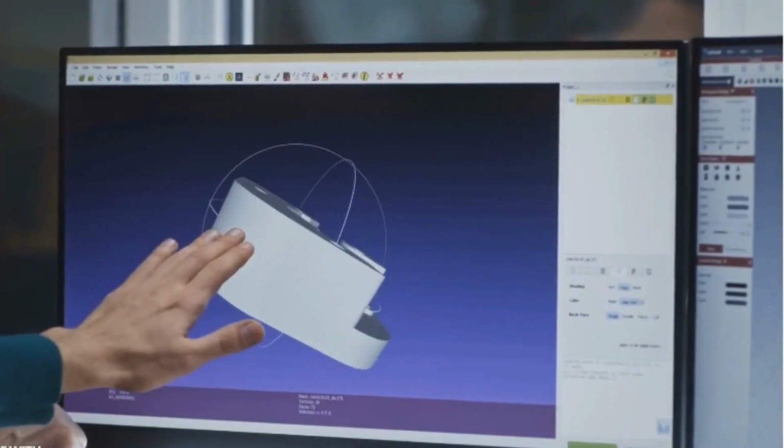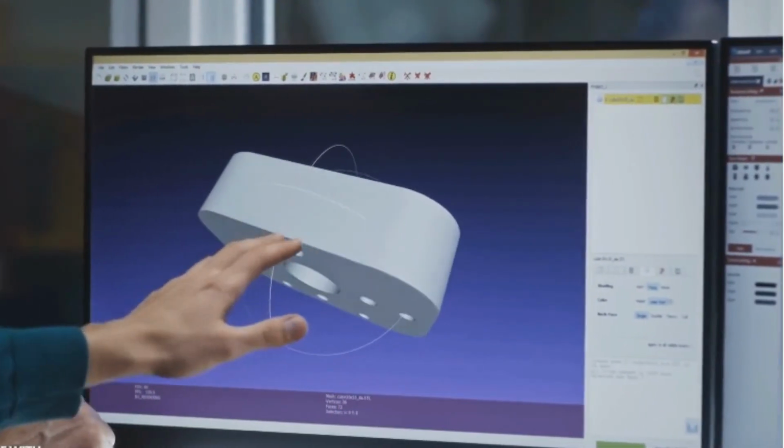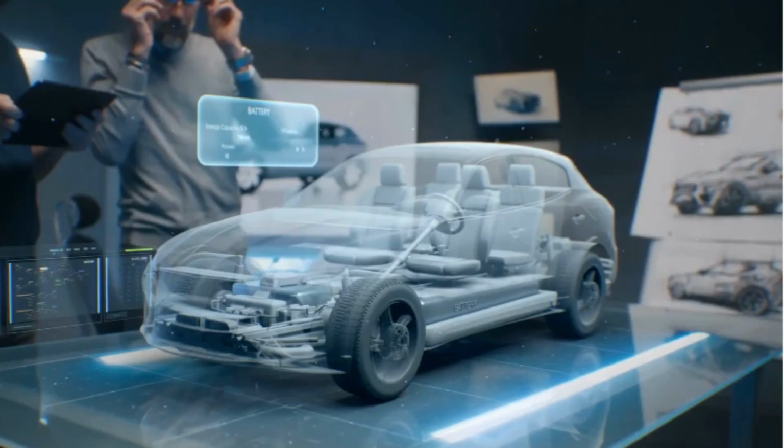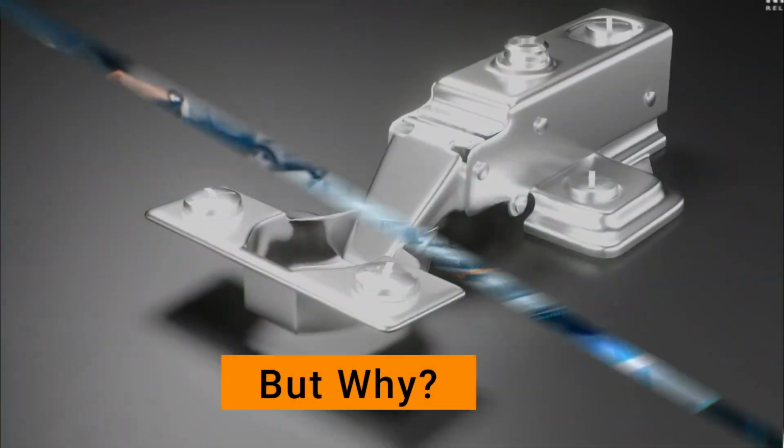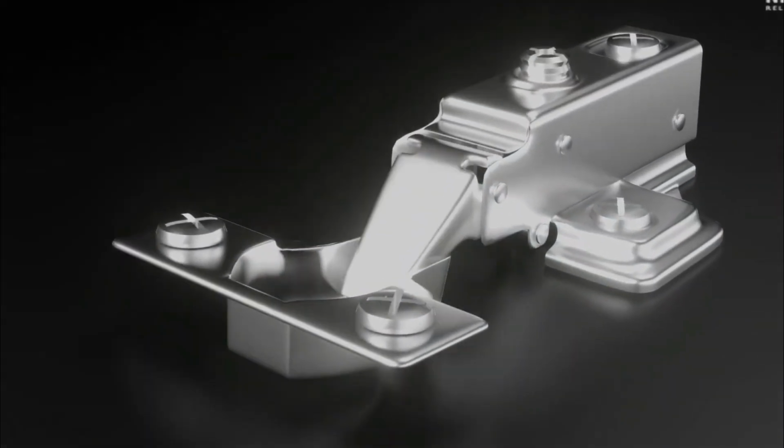Why does everyone talk about 3D models when they're inventing something? If you have an idea of a product you want to produce, you will also need 3D models of your product. But why? Well, they let you see how your product will look like in reality.